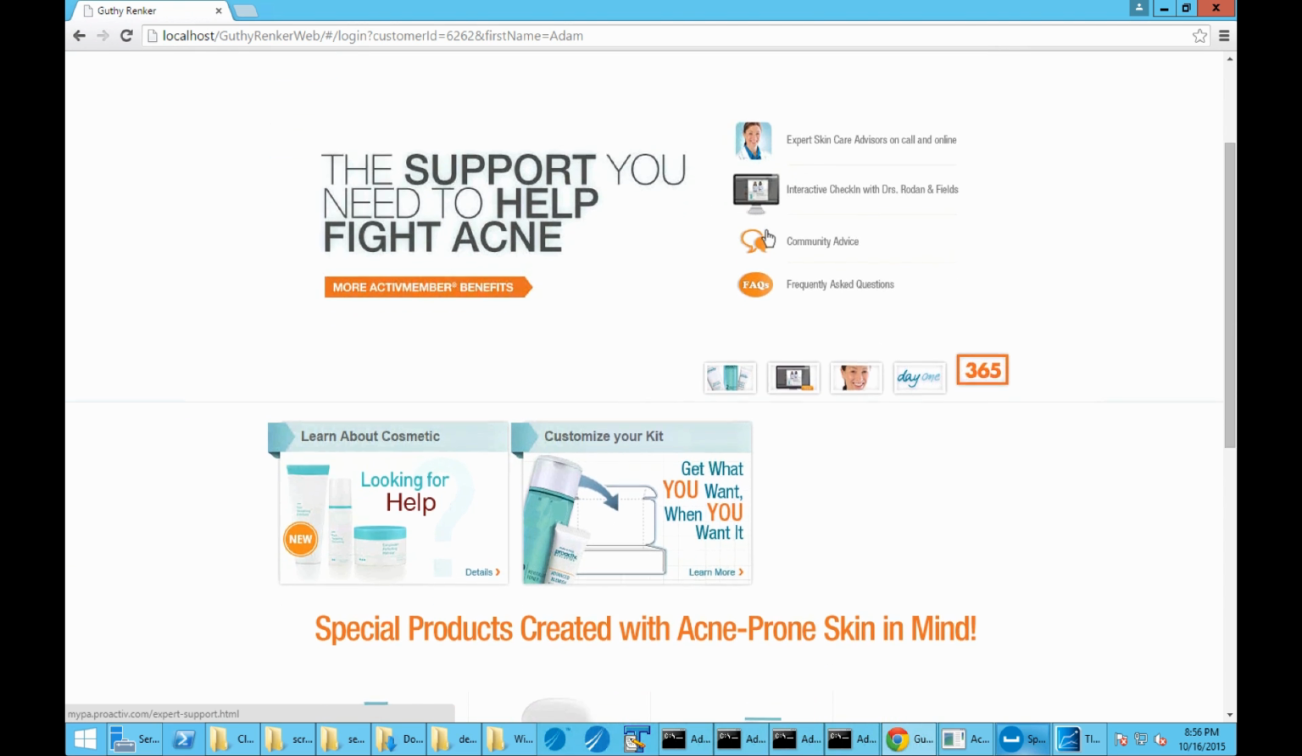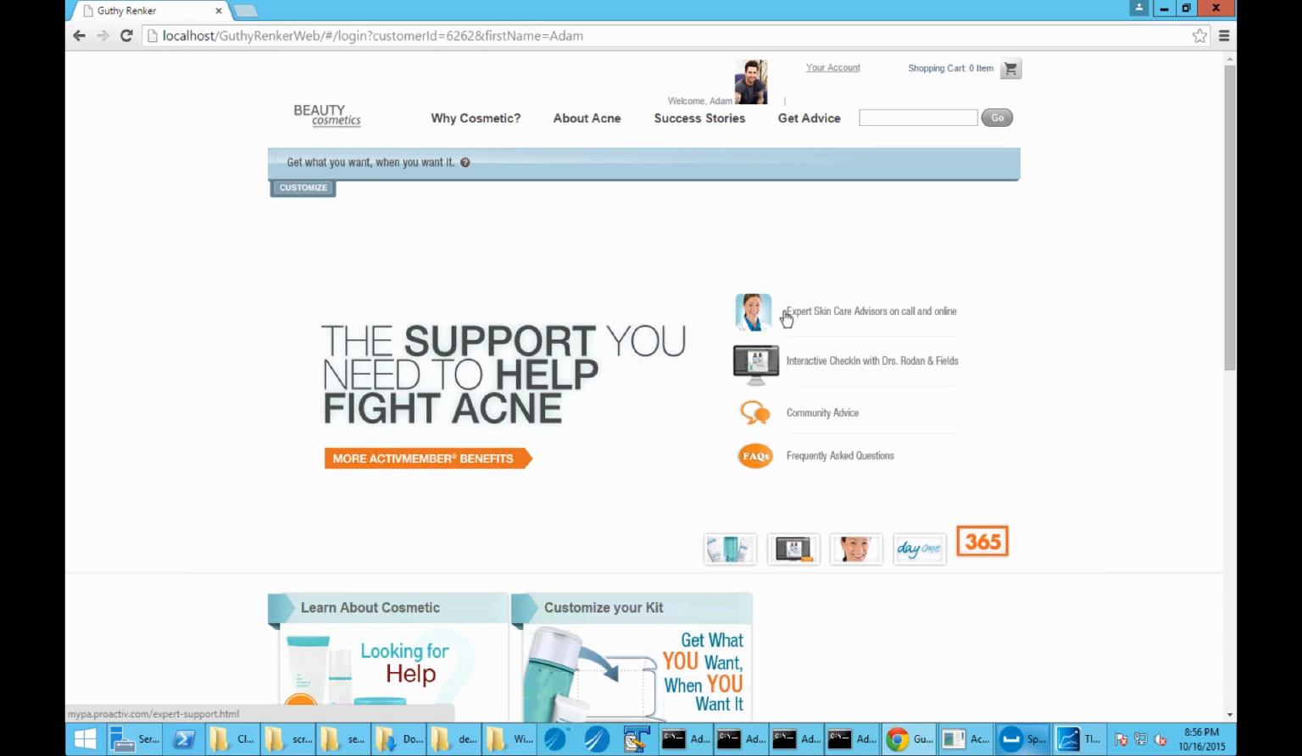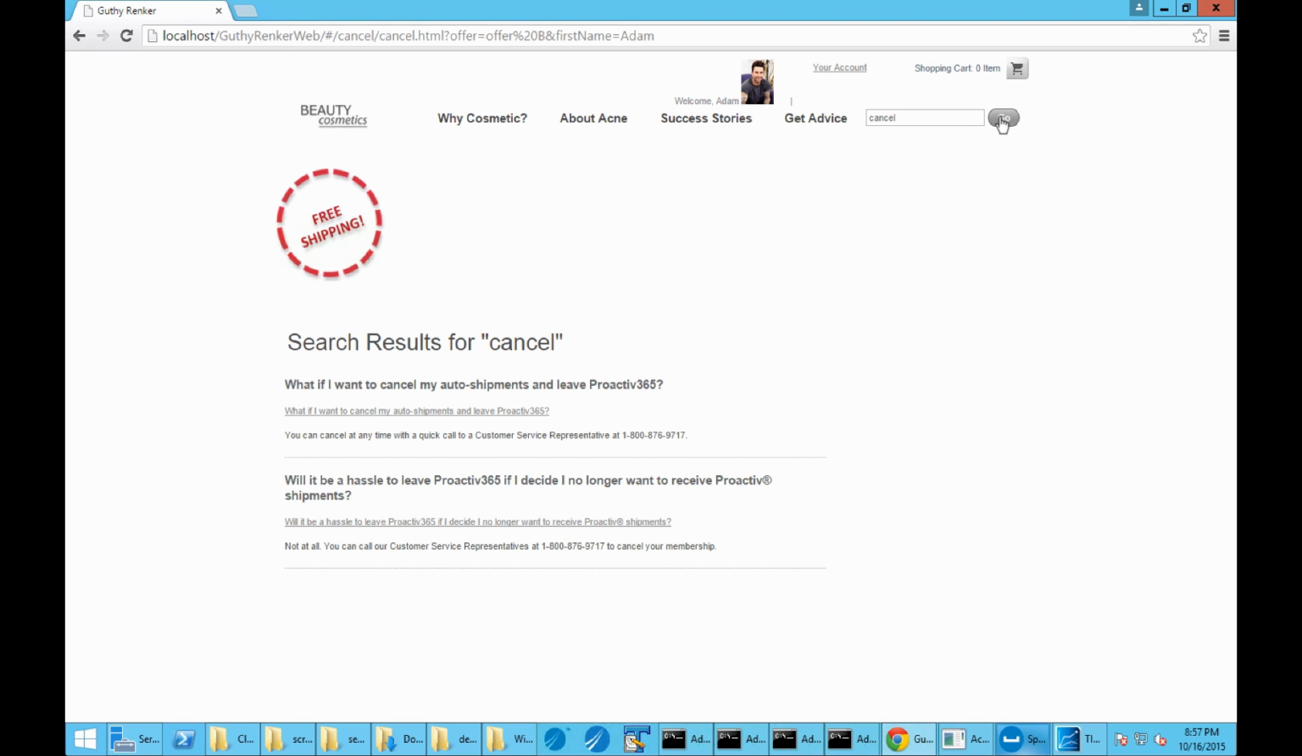As Adam browses through the website, his actions are being monitored by Tibco's complex event processing platform, Streambase. If Adam is considering canceling his account, he might type cancel into the search box to find out how to go about closing his account with the skincare company. Let's see what happens when he does that. We see Adam not only received search results for his query, but also the free shipping offer which was assigned to him in the Spotfire model.